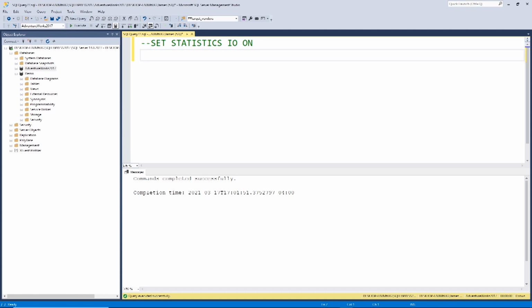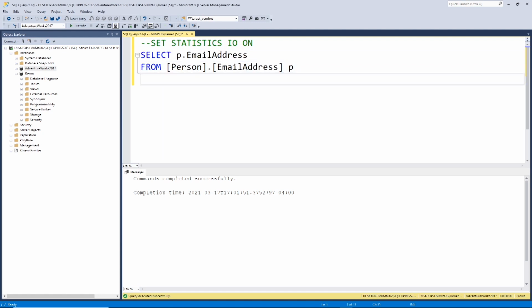All right, and now let's write a simple query. So let me just have one prepared here. And we're going to select email addresses from our email address table. And I'm just using the AdventureWorks database. That's a sample database that you can get for free and download for SQL Server.